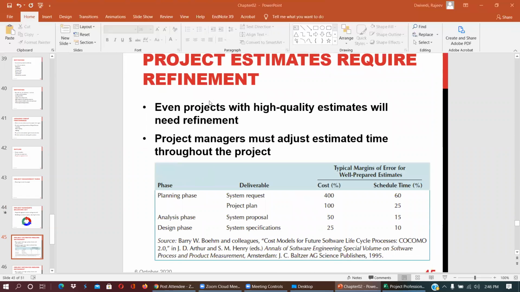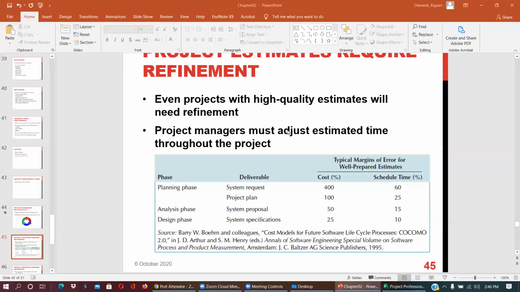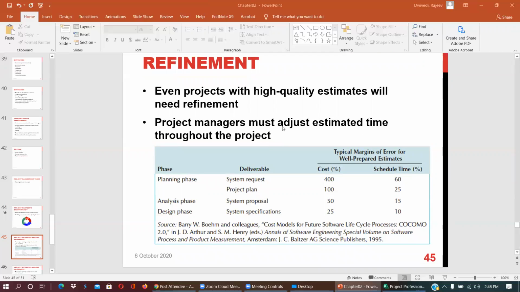So look into the estimates required, and refinement. Even a project with high quality estimates will need refinement over time. The project manager must adjust estimated time throughout the project. And how you can check this, I will demonstrate in the next class.